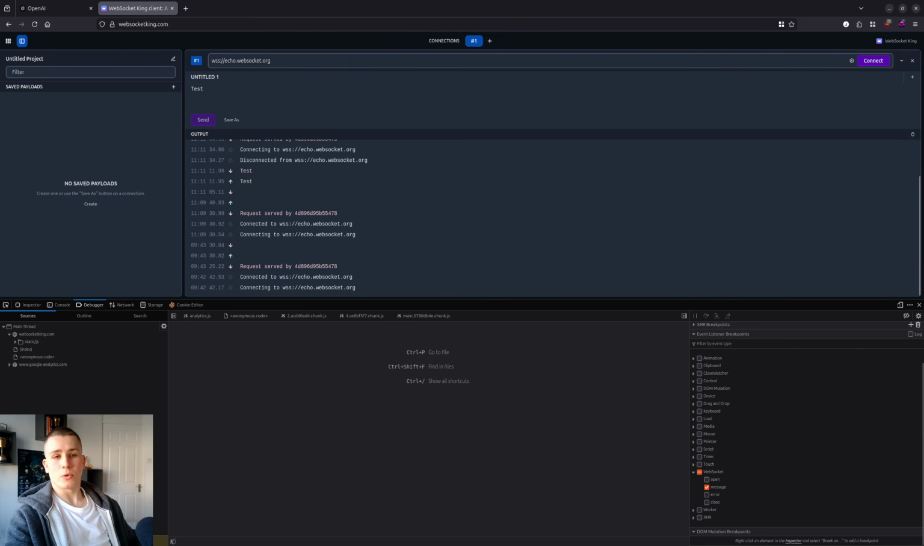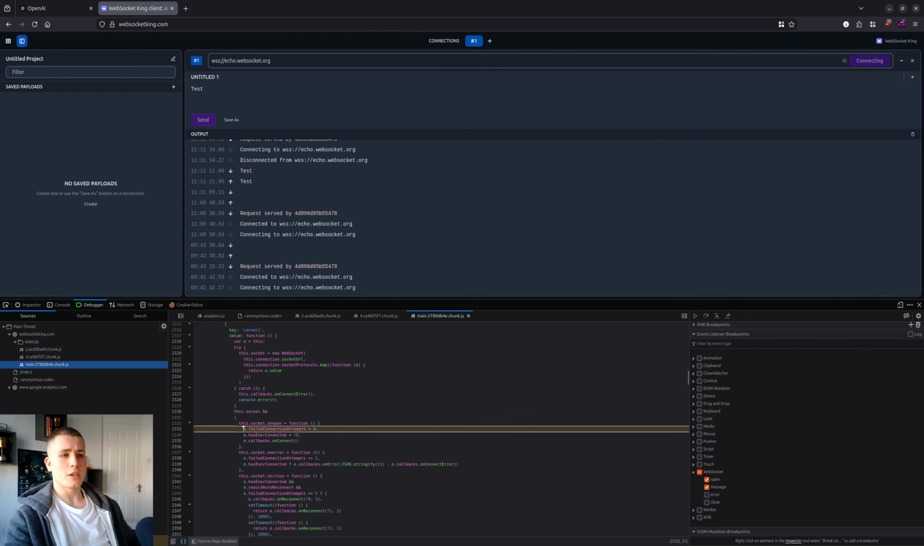And maybe also pause and open so you can just see it. And when we connect, you'll see that the debugger has paused right here. So this socket.open function, and whenever the socket opened, it paused right here. So now I can have a look at this e function.